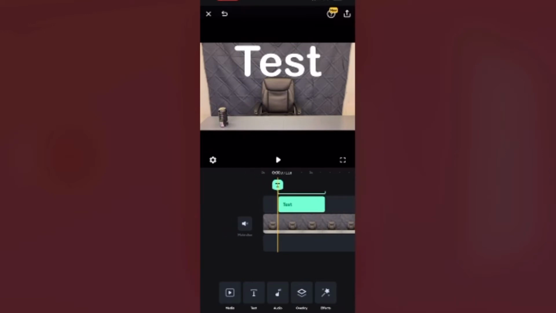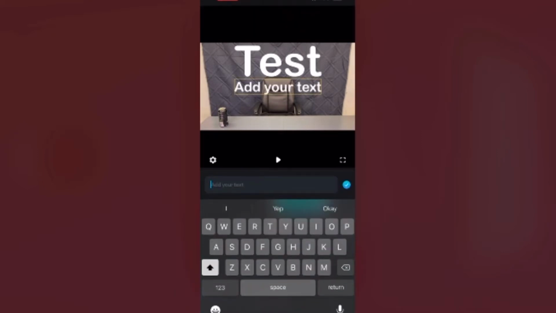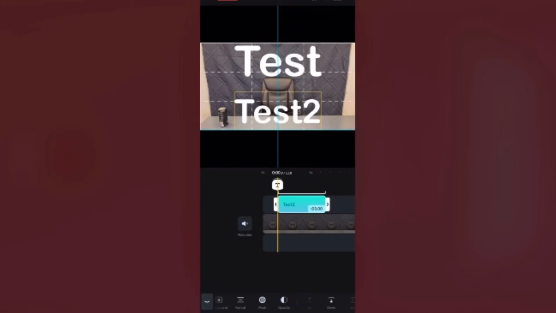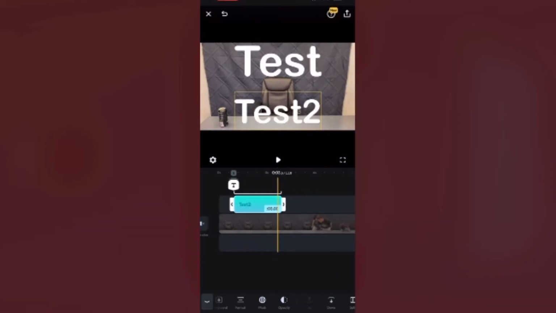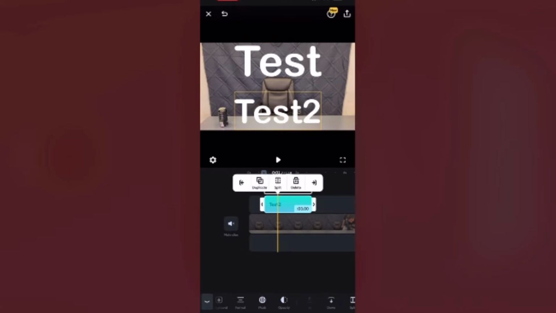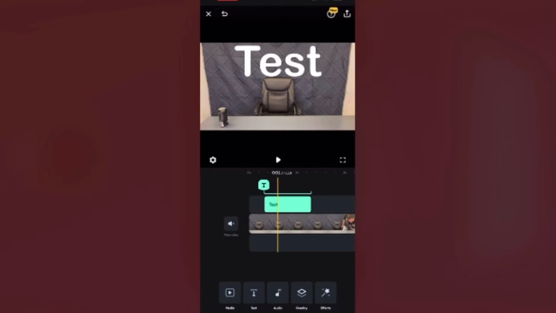And if you move your little gold bar back to the beginning of that, you can actually add another line of text, and we'll just put test 2. And that one will move down to the bottom. And now you have text in your video. You can do all the same things. We want to go ahead and get rid of this, so you can duplicate, split, or delete. Let's go ahead and delete these.